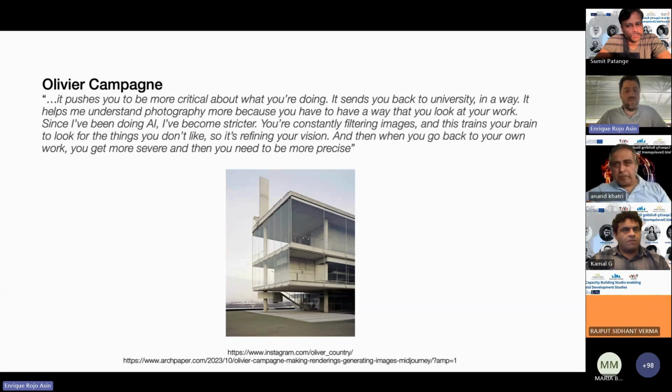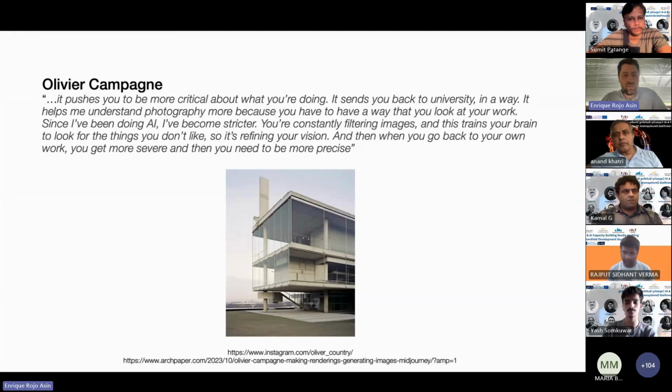It's like, okay, this doesn't look good. This looks better. So it's, again, a process of refining your vision, which I believe is so important, because we need to be more precise. And that's what we are trying to do today, and also in the lesson, to be more precise about your images, to have more control over them.